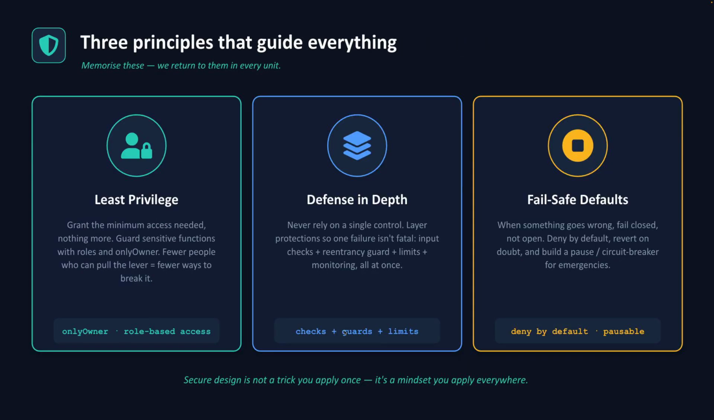Three principles that guide everything. I would request everyone to memorize this because we are going to return to them in every unit. First is least privilege. Grant the minimum access needed, nothing more. If somebody wants to update a state variable, give them that access, nothing more than that. Fewer people who can pull the lever means fewer ways to break it. Examples are onlyOwner and role-based access.